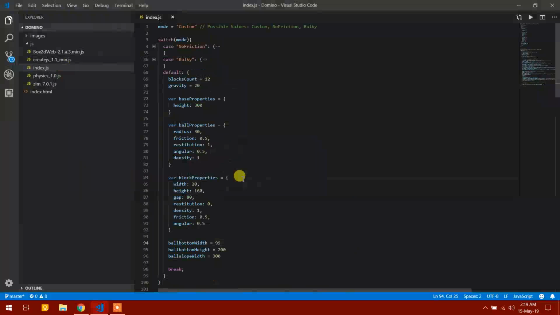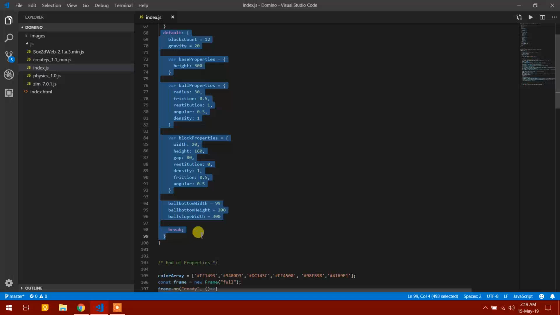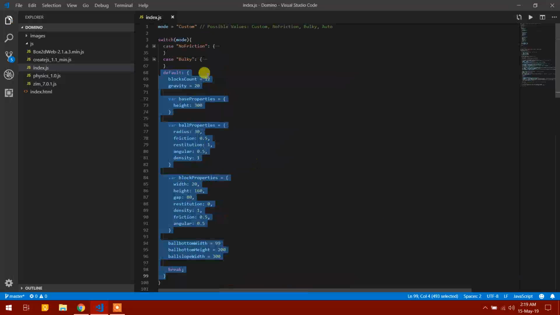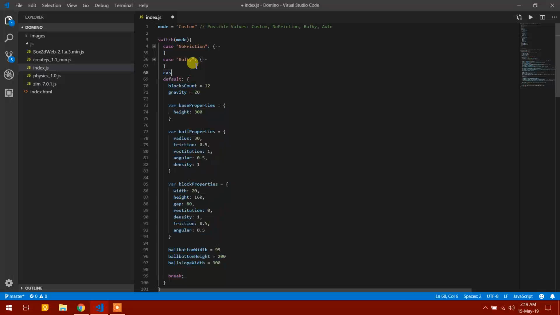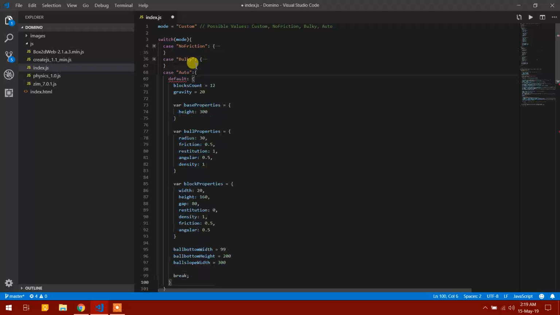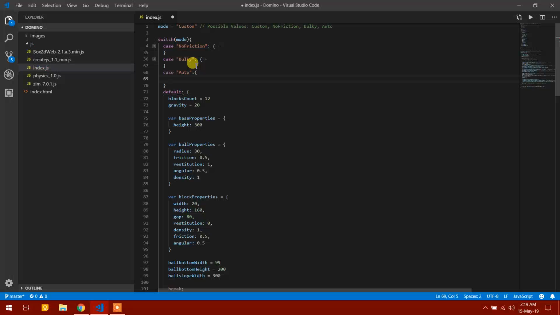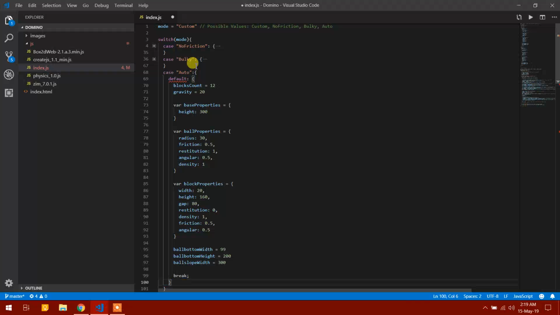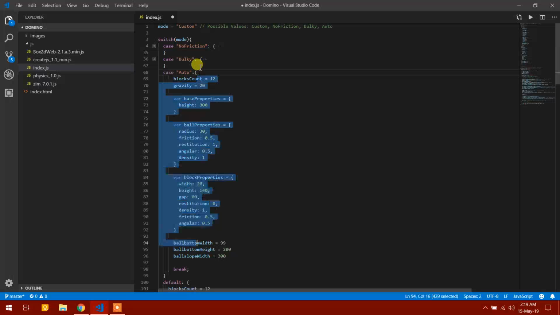So let's name this mode as auto. Auto mode, you have to add your mode by adding a comma to this, and just copy the default one from here. Okay, not cut it, just copy it. You can make your own case named auto, and then just paste it. So just paste it and remove the brackets, make it correct, and that's it.